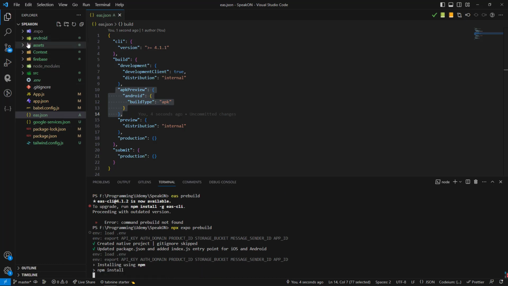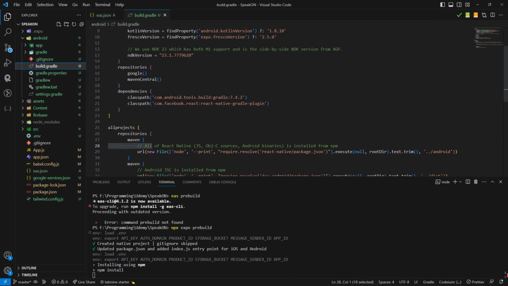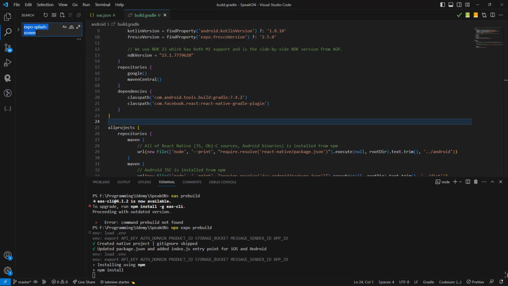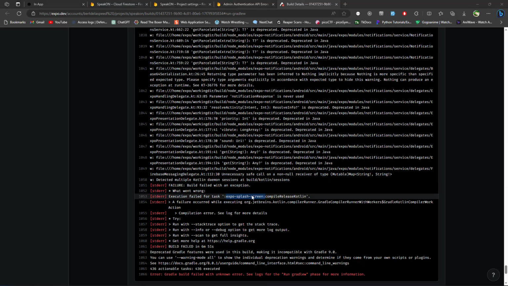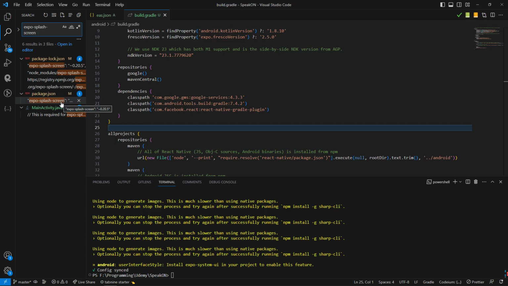Okay, so once you have it here, you can go to the Android folder. One of the solutions said you can come here and add some things, but that didn't work for me. So the solution I found is that you do Control Shift F, and then you search for expo splash screen, because they said the problem was coming from the expo splash screen. We are not even using the expo splash screen, so we can go into the code and search for it. Wherever I find expo splash screen, I'm going to delete it.